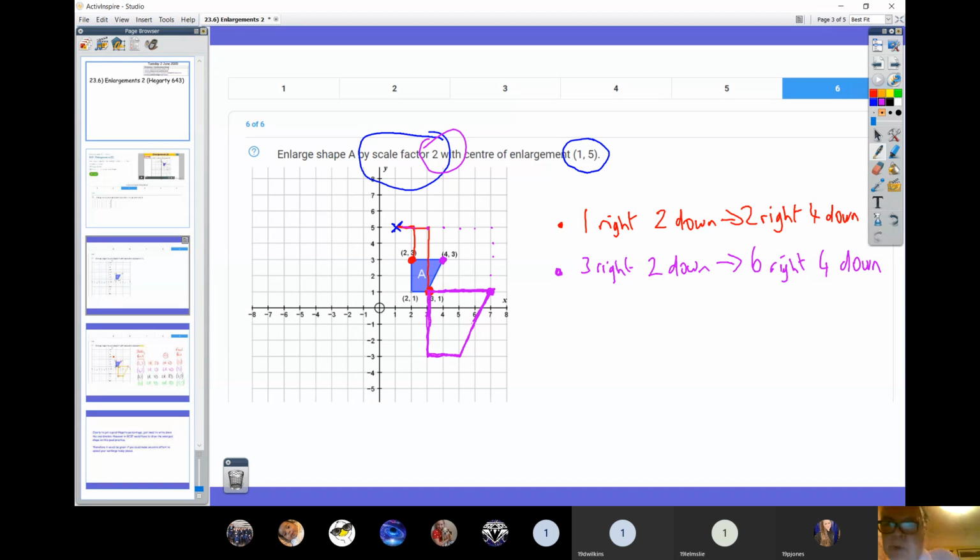Now let's just go and check one more point, just for the fun of it. You don't have to, but let's check that point there. That green point. Now that was 1 to the right and 1, 2, 3, 4 down to start with. 1 to the right and 4 down. If we double that, we go 2 to the right and 8 down. So 2 to the right, 1, 2, then 8 down. 1, 2, 3, 4, 5, 6, 7, 8. Yes, that's where I thought it was going to be.